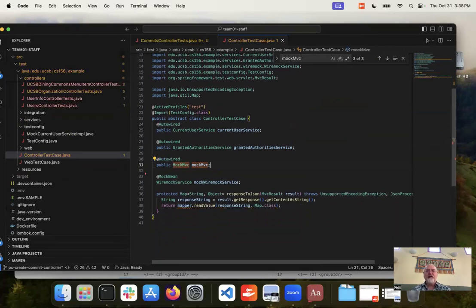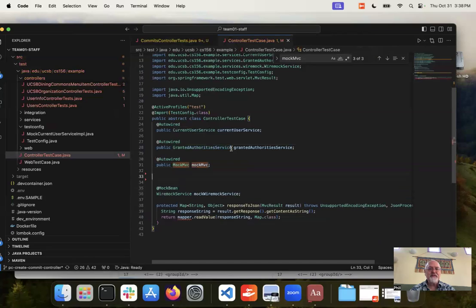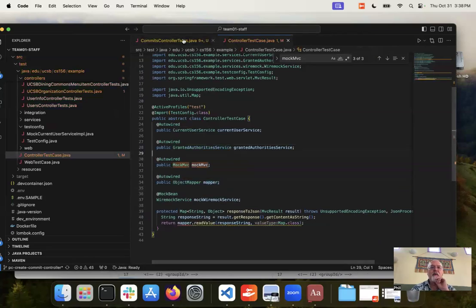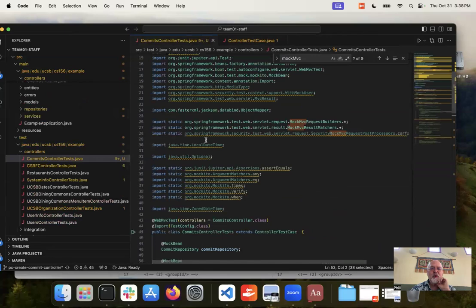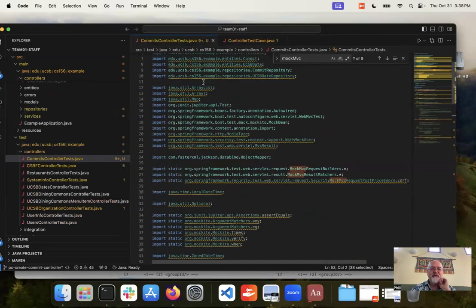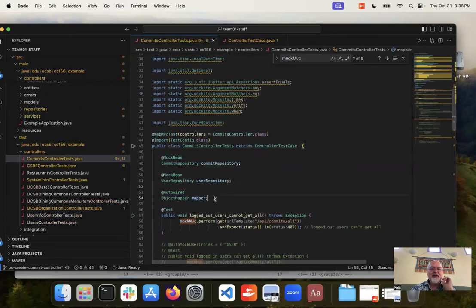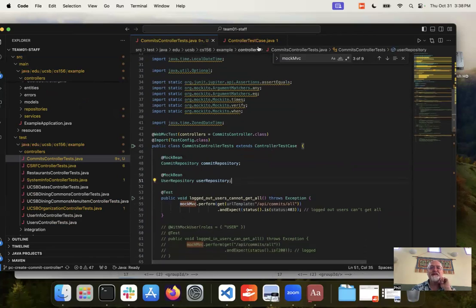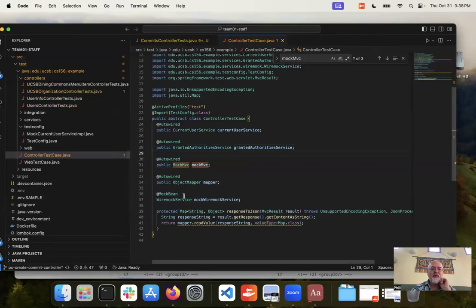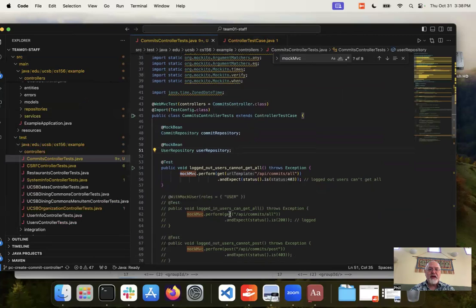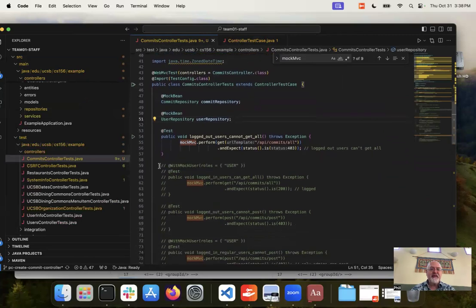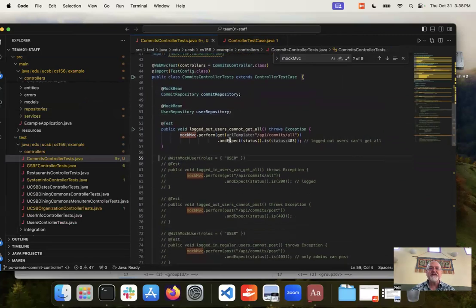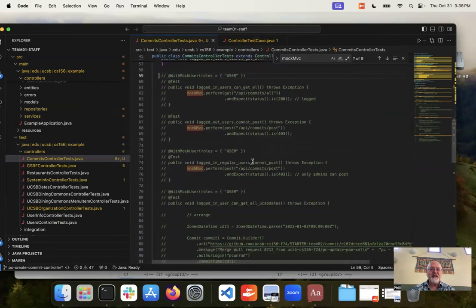I inherit one from, oh, darn it, I'm still in the wrong window. Okay, this one, CommitsControllerTests.java. This object mapper is no longer needed because we inherit it from ControllerTestCase. That object mapper is here. So is the MockMvc. The reason all these MockMvcs were saying that they were unknown is because I wasn't extending ControllerTestCase.